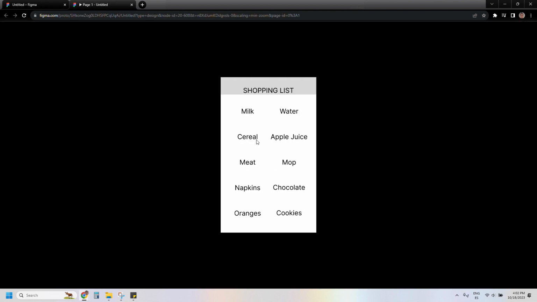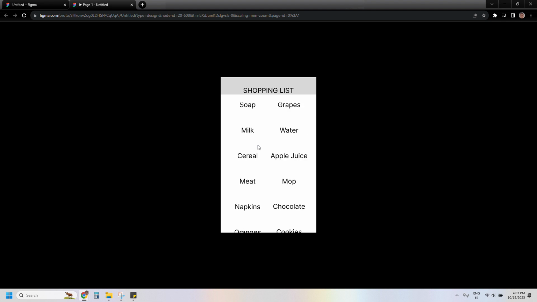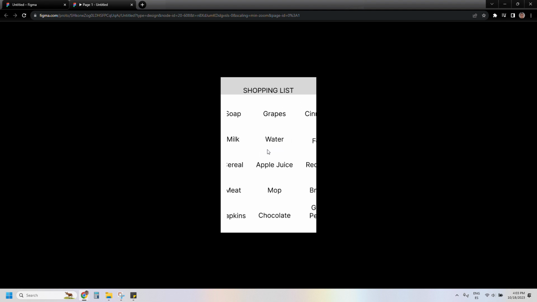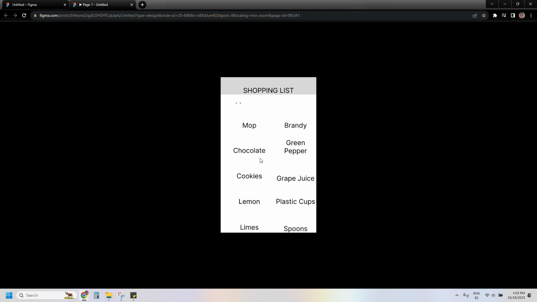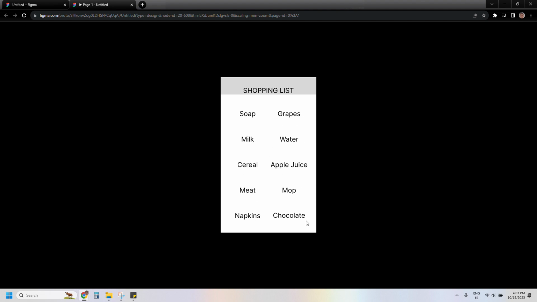If you scroll with your mouse, there it is. You can scroll vertical, and if you drag it, you can scroll vertical and horizontally. That's it, guys.